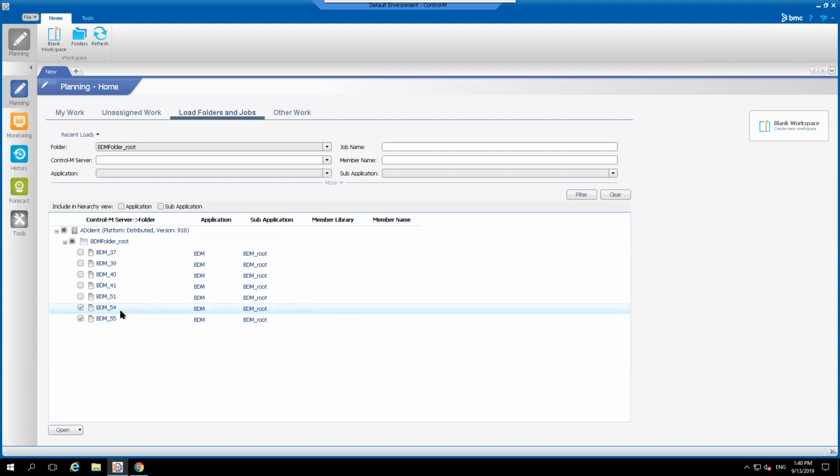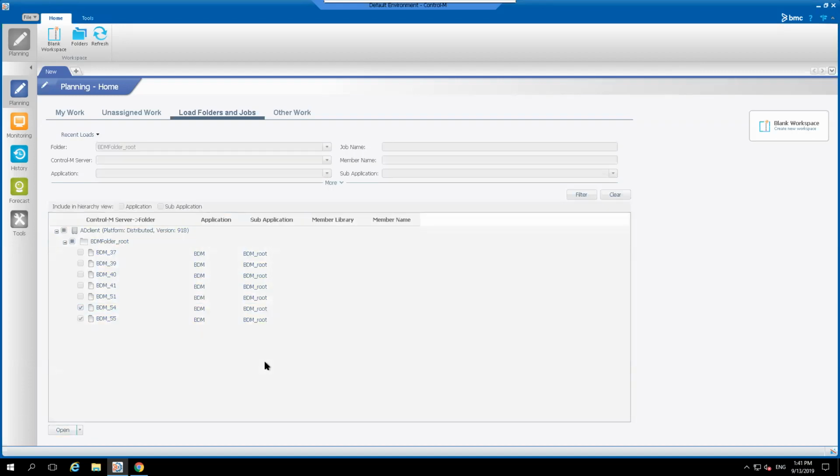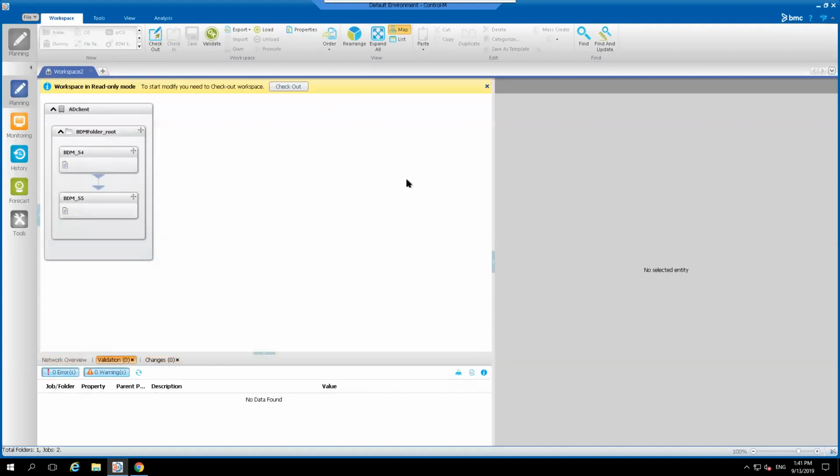So in here, you would have, instead of BDM 54, it would be scheduling job 1 underscore 54. So scheduling job 1 is the name of the pipeline. 54 is the ID of the pipeline. And the same thing for BDM 55, it would be scheduling job 2 underscore 55. Let me open those jobs. Let's see how they connect to each other.